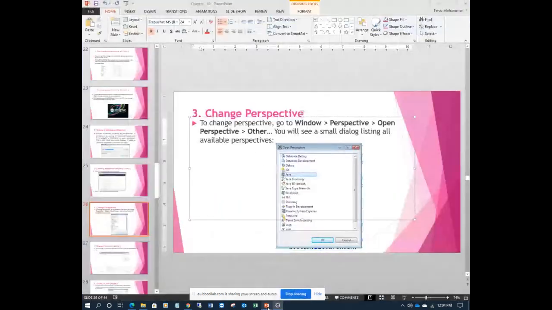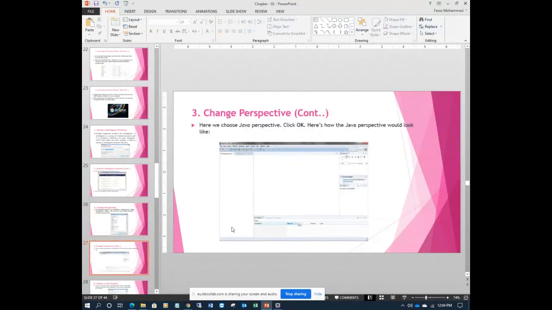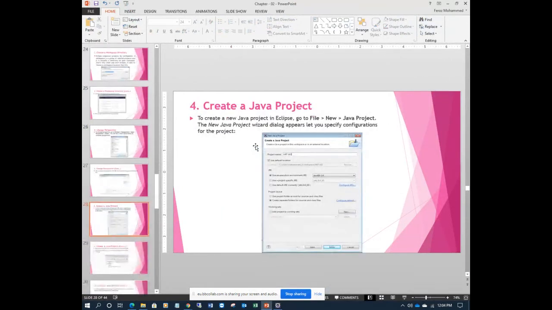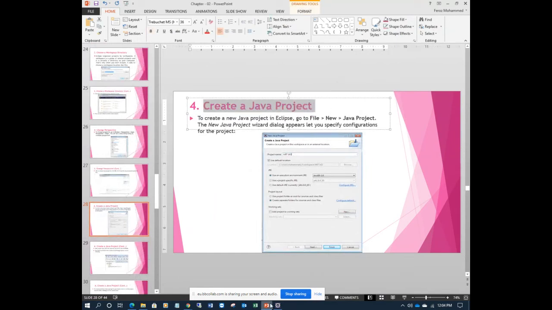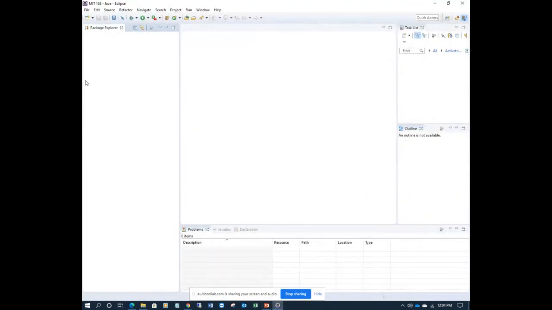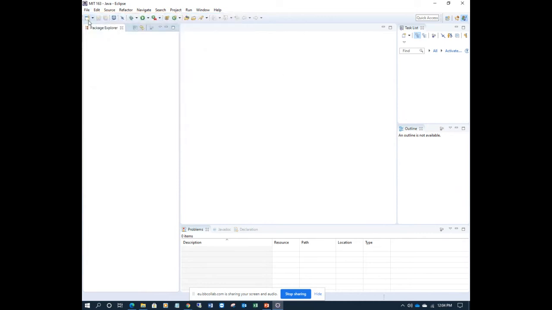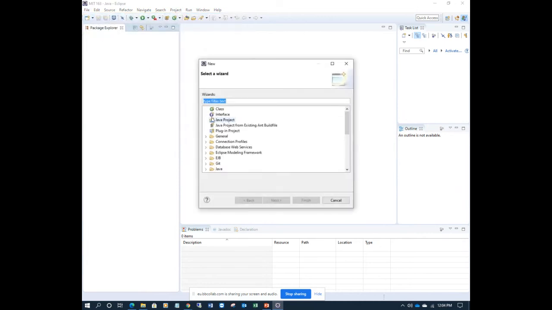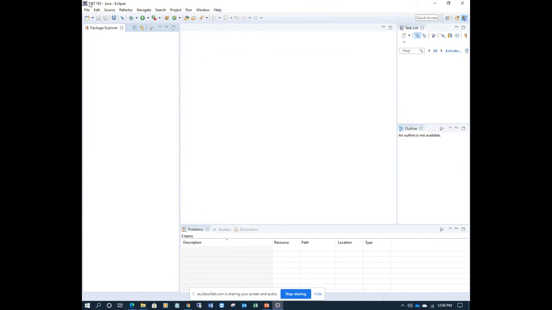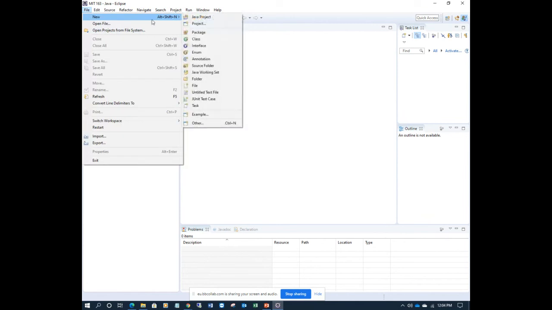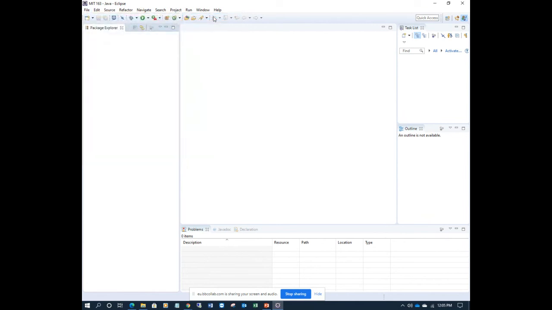After this, just scroll down, you will find change perspective, then go to Java. So I have given it clearly step by step, right? Okay, now next you have to create a Java project. So how to create a project? Click File, New, Java Project. Simply you can directly click New Java Project. Different ways. Let me choose as per the slides: File, click on New Java Project.